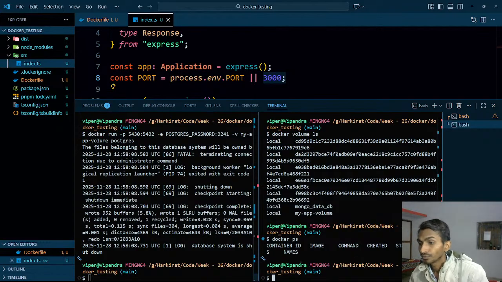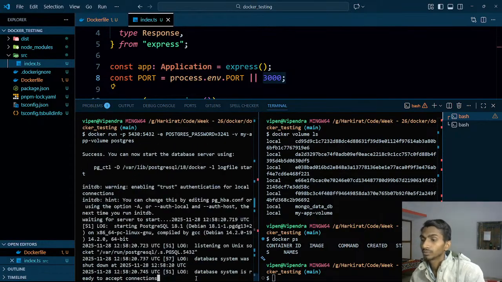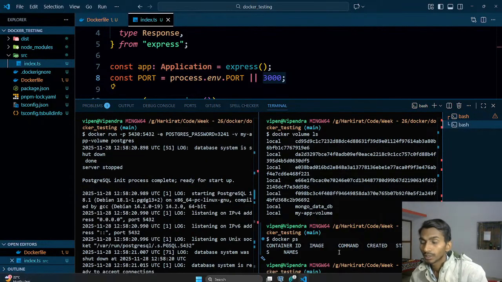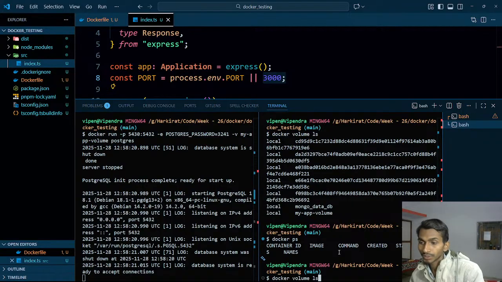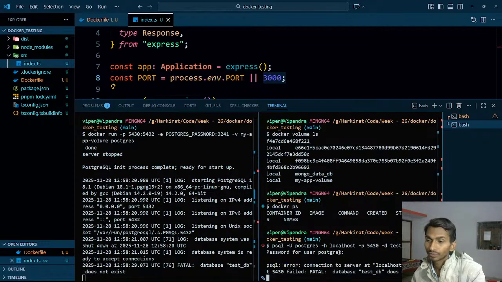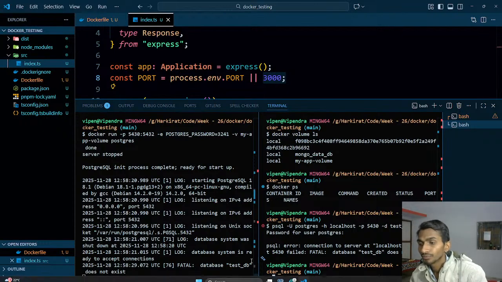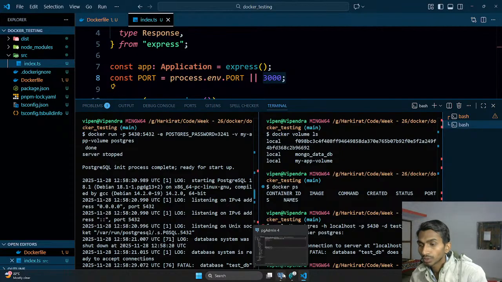And now, if we try to connect to the same database again, PSQL inside that, enter the password, it's saying connection error. Okay, database testdb does not exist. Wasn't there anything inside testdb? I could have saved some values.